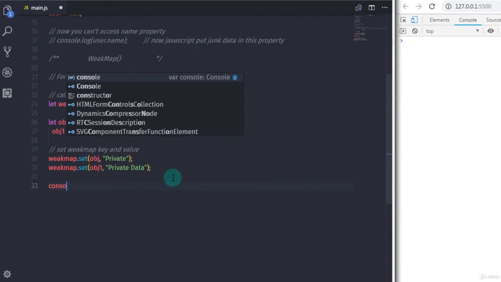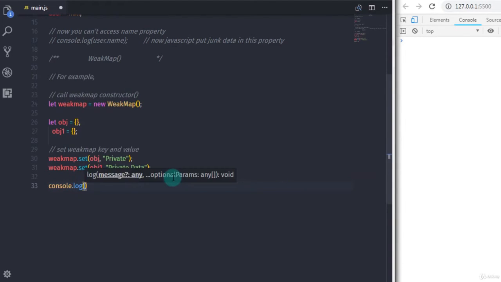So if you want to access this value, you can say weakMap.get. Using the get method, you can access values using the key. So I will just say get and specify obj here. So when you execute this, you will get your value on the console. Right? As simple as that.